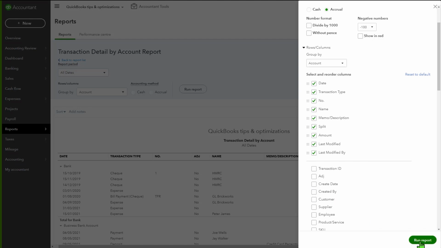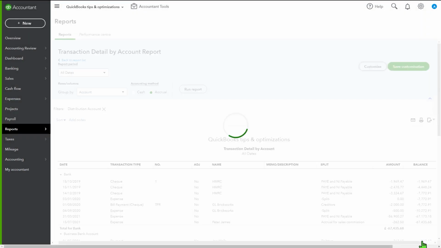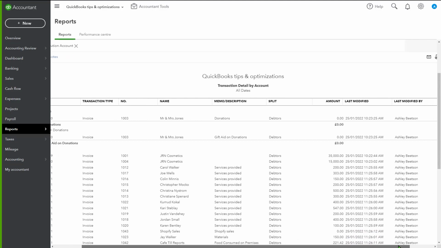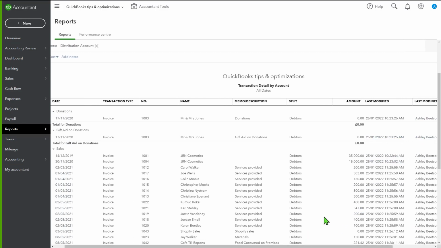So if I just run that report as it is at the moment, let's just take a quick look at what we can see. I've got last modified, so when things have last been changed and who actually did that. So let's just look at my other customize options.